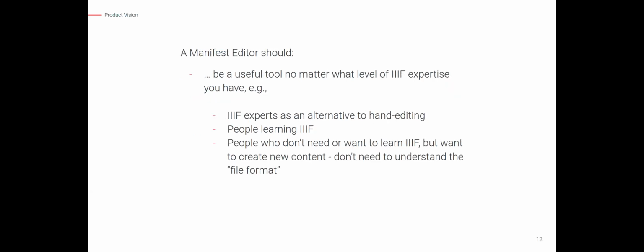Now, our users, ideally this tool should be useful no matter what your expertise in IIIF is. If you're a IIIF expert who has no problem with hand editing it in a text editor, you might want to use this tool as an alternative to doing that, just because it's nicer. If you're attending a IIIF training course and learning all about IIIF, this tool should actually help you understand what it is. The use of the tool should help you understand how IIIF works.